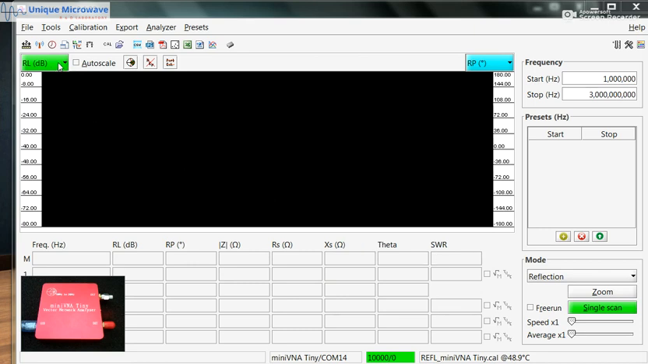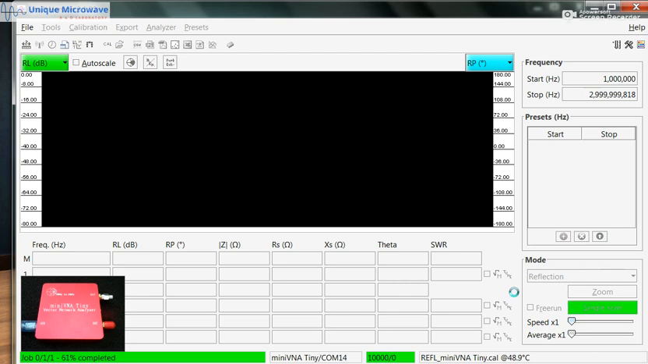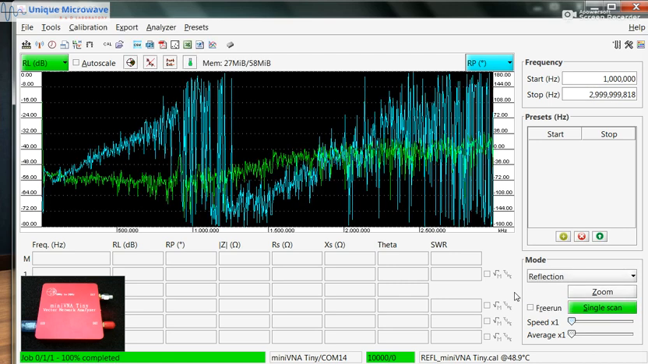This green button indicates the magnitude of reflection coefficient in dB, whereas this blue button indicates the phase of reflection coefficient in degree. We can now start our measurement by clicking the single scan button. The green line represents the magnitude of reflection coefficient, whereas the blue line represents the phase of 50 ohm match load.